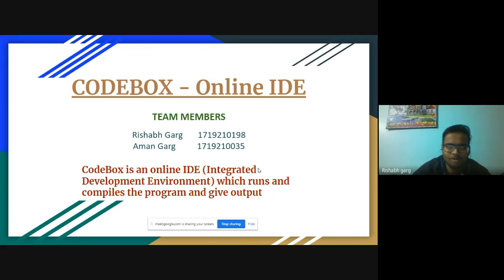Yes, sir. Our project name is Codebox. It is an online IDE, and we are making this project in a group of two, Rishabh Garg and Aman Garg. Codebox is an online IDE which runs and compiles the program and gives output.